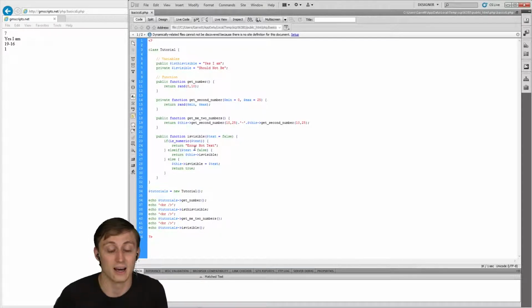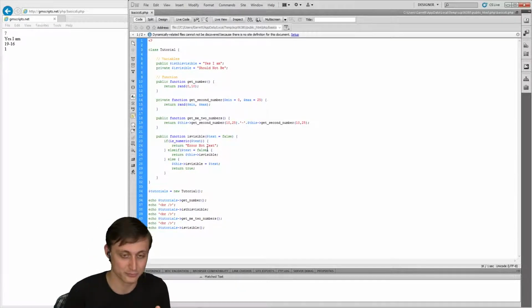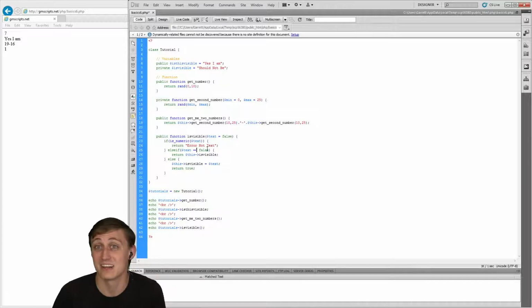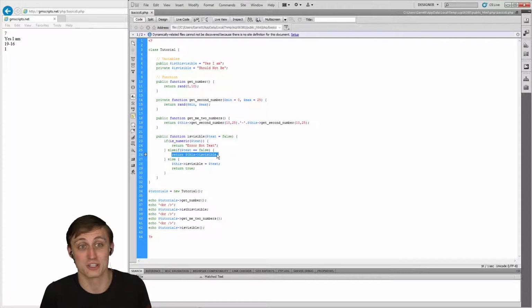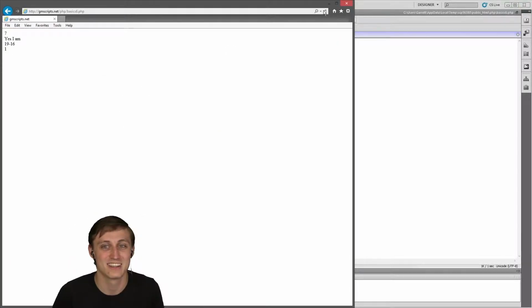Oh, aha. This is my bad coding here. In this case, I forgot to set a double equal. Since I did not set a double equal, it didn't do a full check on it, so it instantly went down to this step instead of doing this step. Let's refresh this. Refresh. There we go. Should not be.